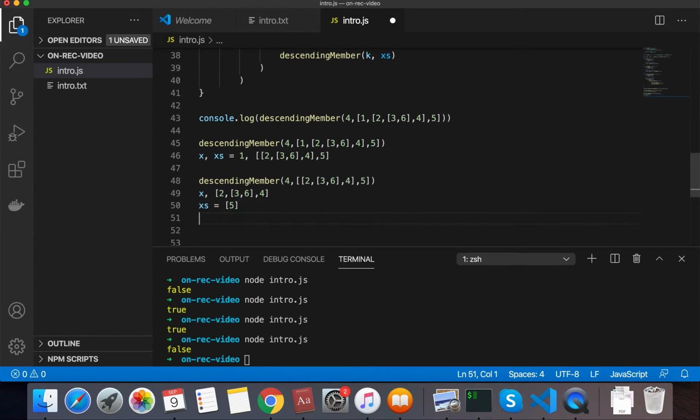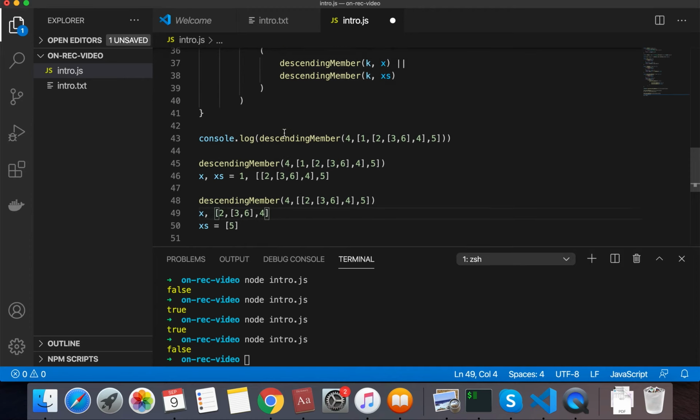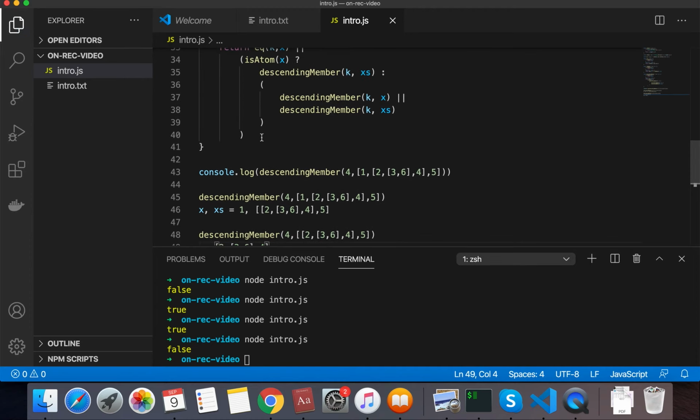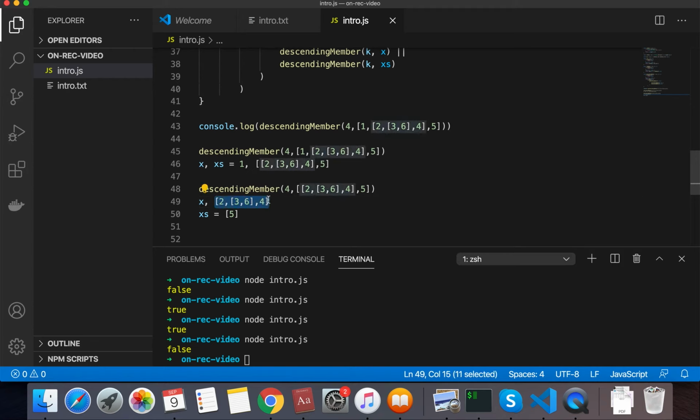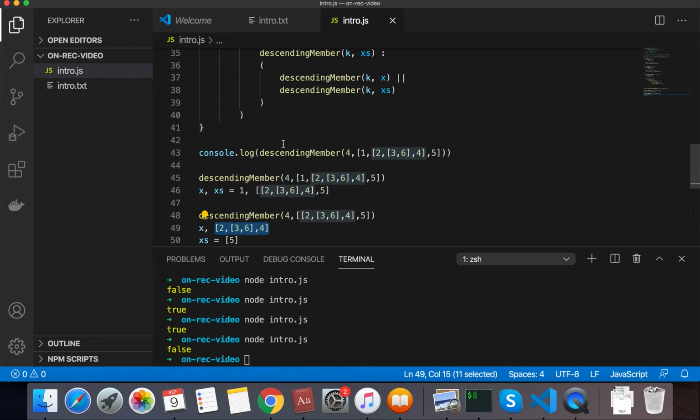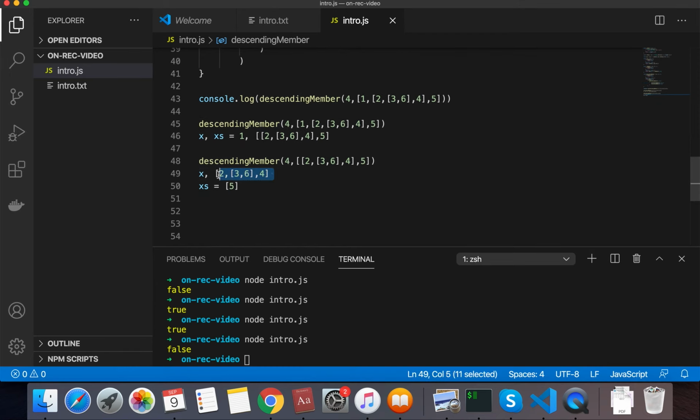Now eq is invoked on this one. Check if 4 is equal to this, so it's not equal. Then we check if this x is still an atom. It's not an atom. Because it's not an atom, we end up here, which is descending member, and we descend into the list. So we descend into it, looking for 4 in the child list, which is this.